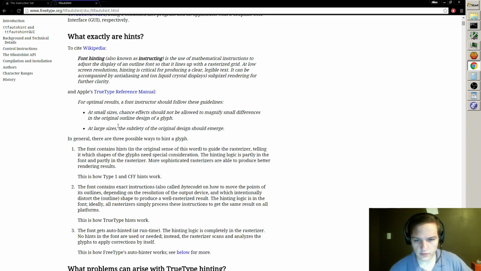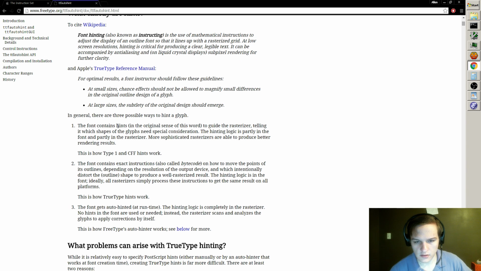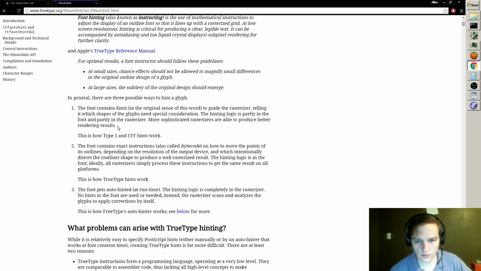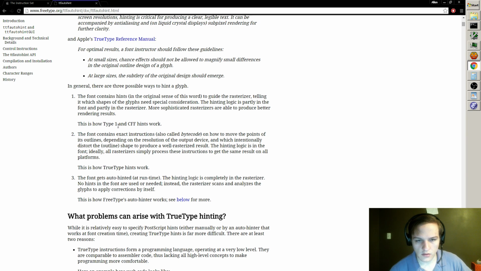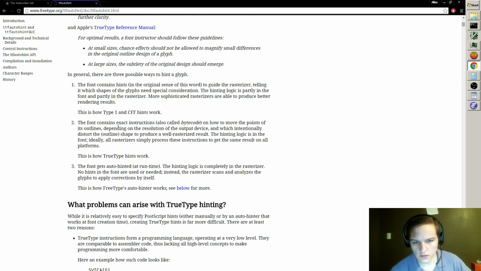Optimal results: a font instructor should follow these guidelines. At small sizes, chance effects should not be allowed to magnify small differences in the original outline design of a glyph. At large sizes, the subtlety of the original design should emerge. There are three possible ways to hint a glyph. The font contains hints, in the original sense of this word, a guide to the rasterizer, telling which shapes of the glyphs need special consideration. The hinting logic is partly in the font and partly in the rasterizer. More sophisticated rasterizers are able to produce better rendering results.